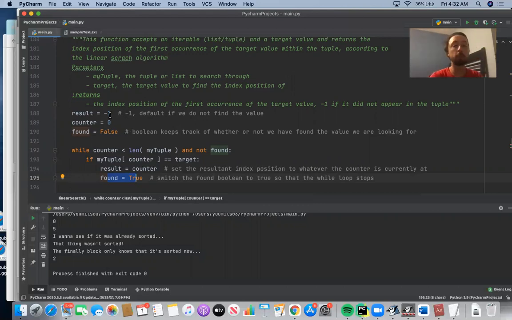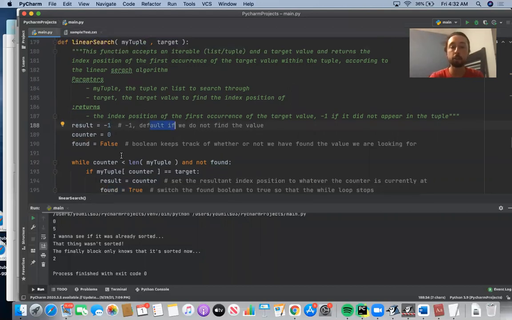So we say result equals -1. This would happen by default. And then a counter equals 0 to basically keep track of where we're at in the list or tuple. And we would say found equals false, right? By default, we obviously haven't found the element yet.